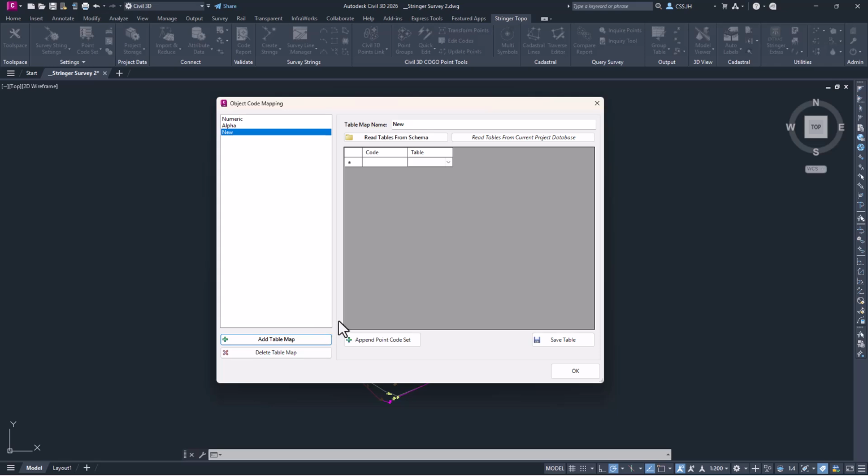Once done, it'll load in, and if we currently have an attribute table added, we can drop down table here to see a currently added one. If you wish to load one in manually, you can go read tables from schema and navigate to where your schemas currently exist.